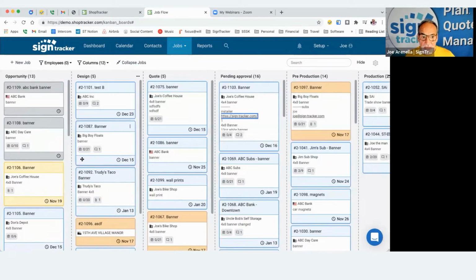We'll go inside of a job here in a minute, but for us, it depends on how many folks you have at your shop. But it's kind of building habits.